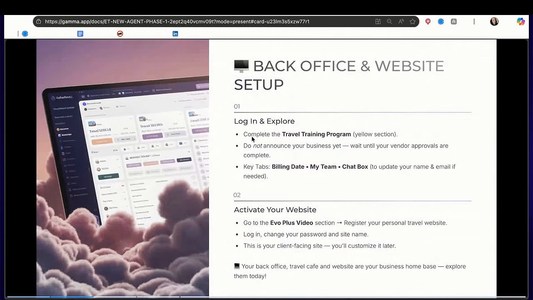Now, once you get in here and you complete your travel training program that I just showed you, do not announce your business just yet, okay? Of course, if you want to tell somebody, hey, this is what I'm starting, fine. But I want you to wait until your vendor approvals are complete before you announce your business, because you won't be able to search anything yet until we make sure that the vendors are registered for it. Now, today, we're going to be registering for those vendors, but some of them take a couple of days to get approval.